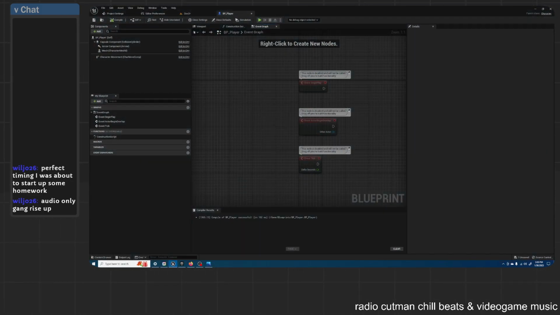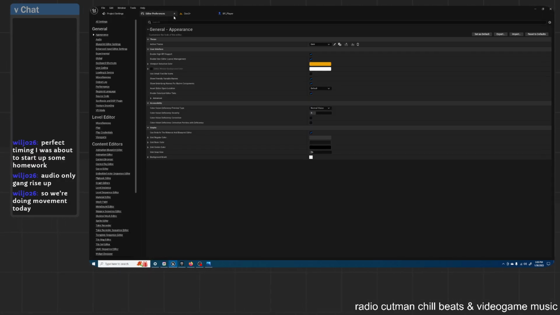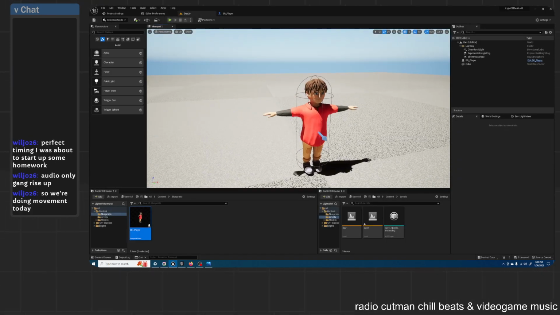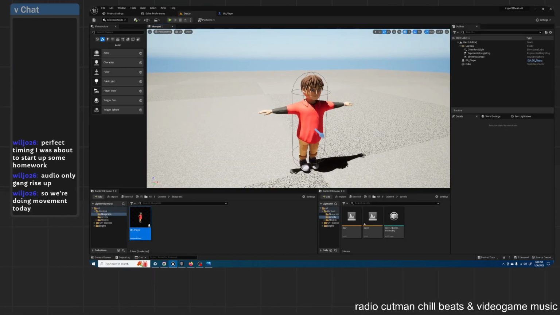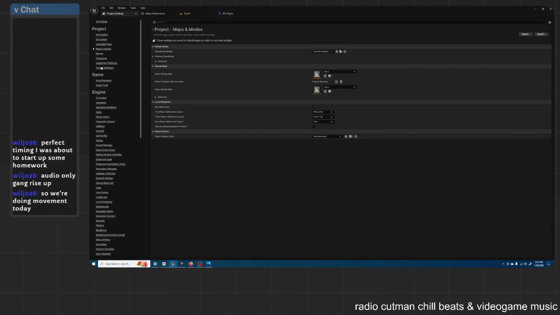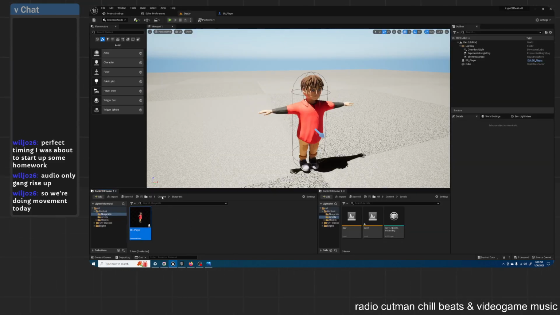All right, we're making the character move today. Right now he's just kind of standing there, not doing much. We're gonna make him move. Another thing that we want to do to get it set up is, under maps and modes, we need to make a new game mode.